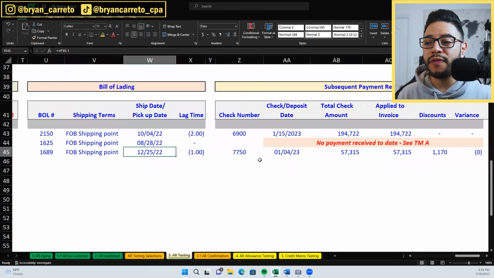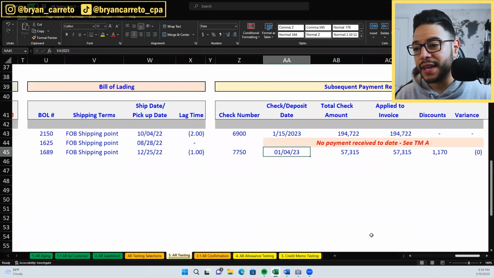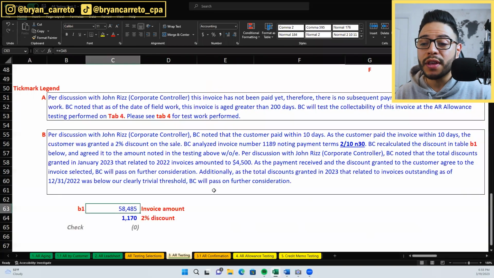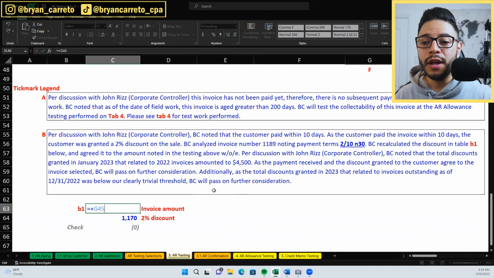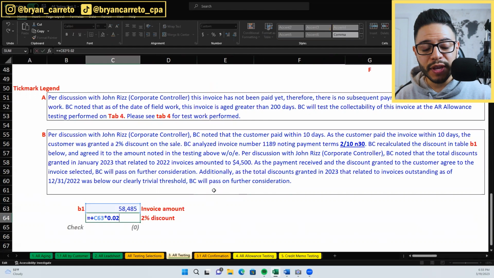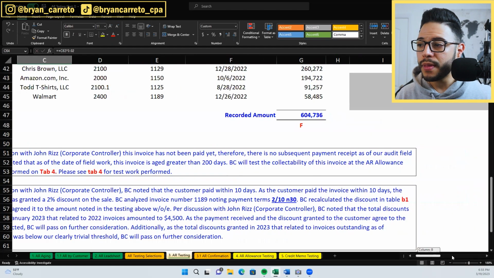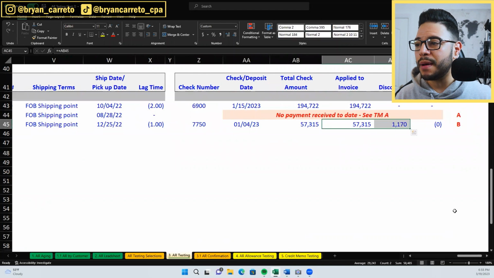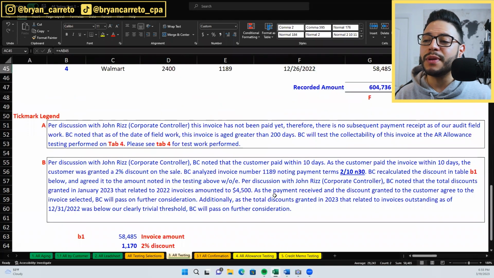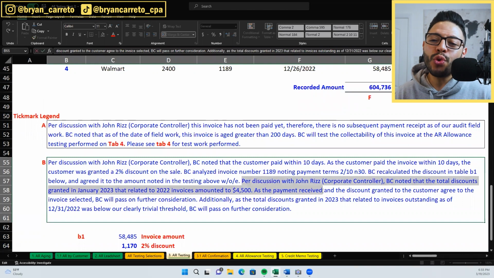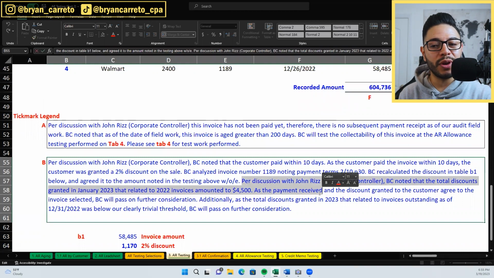The invoice is on 12/25 and they paid on 1/4, so they're right at that 10-day mark. Because of that, we recalculated the 2% discount just to make sure that they're properly recording the discount for the sale. So the invoice is 58,000 and 2% of that discount is 1,170. We agreed that to the amount on top. Also, we added further documentation. We noted that the total discounts they granted in January 2023 related to invoices outstanding at 12/31/2022 was only 4,500. So from an allowance, from a valuation perspective, there's really nothing else to do here.